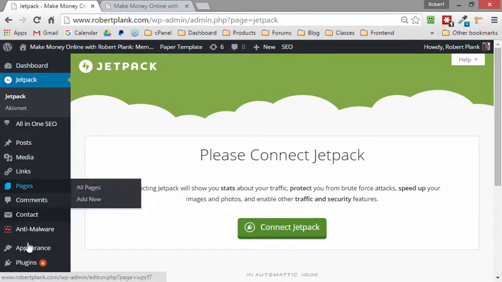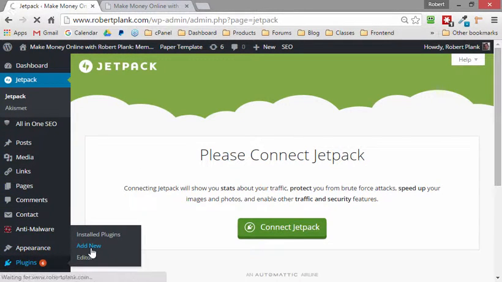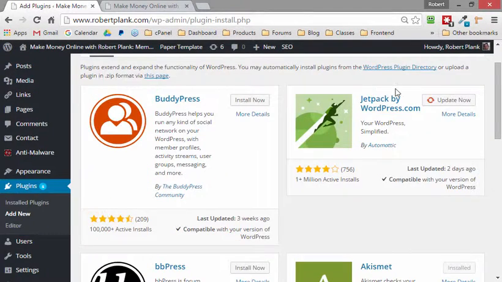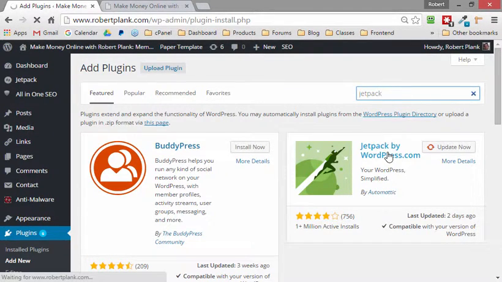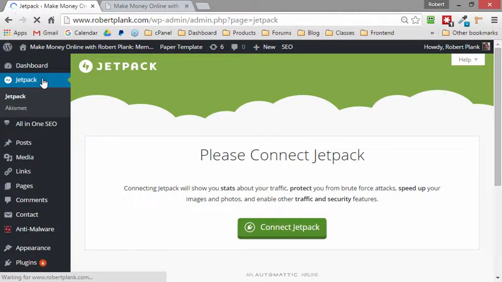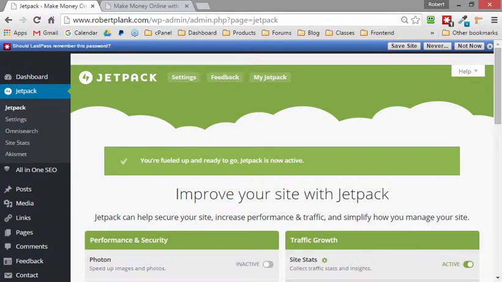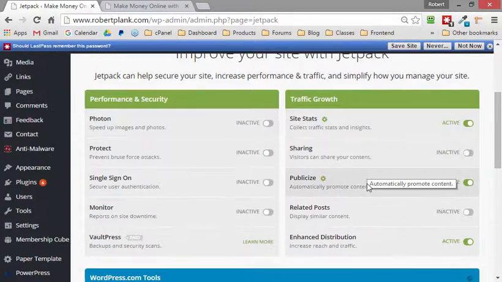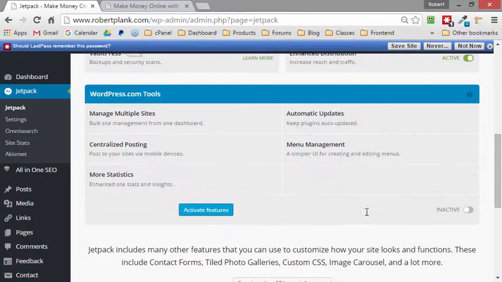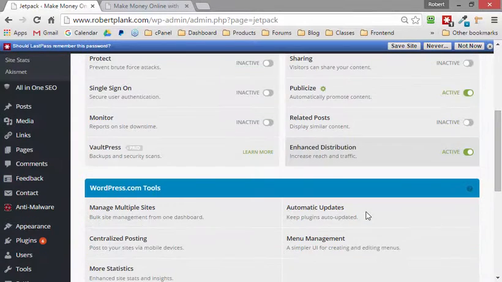So we're going to go to Plugins, Add New, and then we search for the word Jetpack. And there it is right there. We install this. This is a plugin created by the people who made WordPress, and it's just the missing features of WordPress basically. So we install that, click on Connect Jetpack. We're fueled up and ready to go, and we're going to scroll down and we're looking for the Widget Visibility plugin.